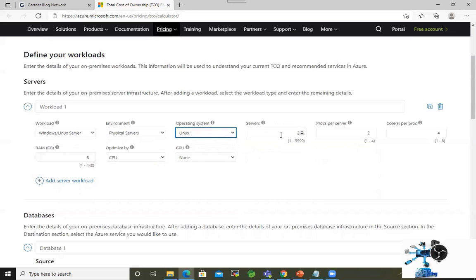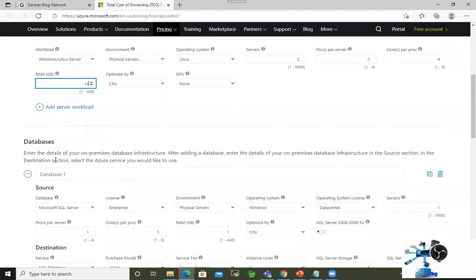The Linux, and number of servers 2, processors 2, and cores per processor 4. Likewise, you can give random values just to see how it works. And memory, let's say we are going to have 15 GB for these instances, right? And now optimized by CPU. That's okay, right? And we can further add another resource called database.